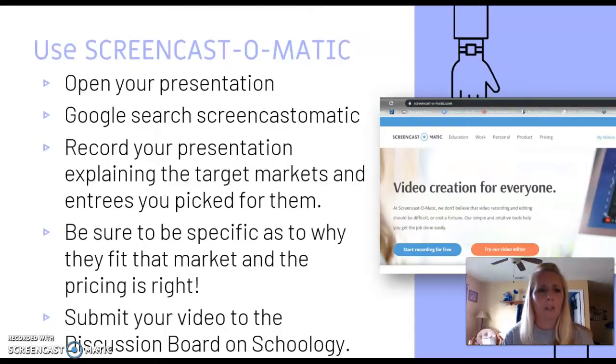So what we are going to do, you are going to open and use Screencast-O-Matic, which is actually the program I am using right now. I have put a link in Schoology for you. So open your presentation and then go to Screencast-O-Matic. You are going to record your presentation just like I'm doing right now, talking about and explaining your target market and the entrees that you picked for them. Okay? Tell me what your entrees are, the pricing, and explain how they fit your target market.